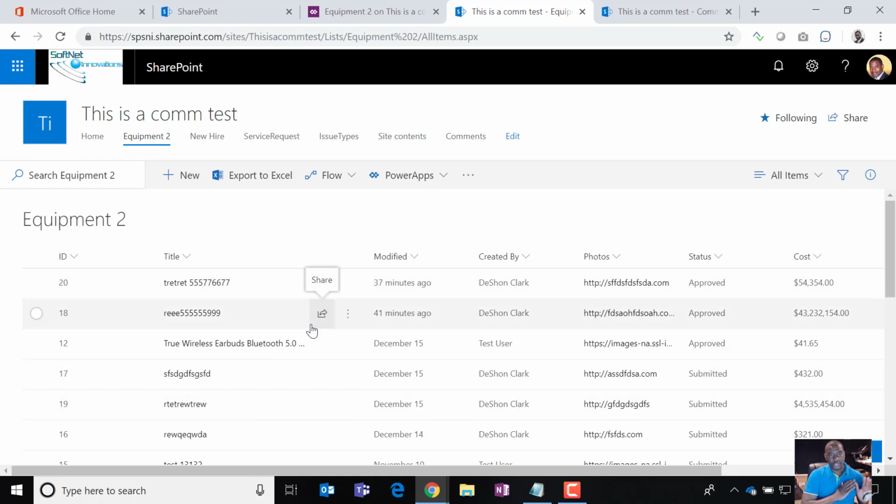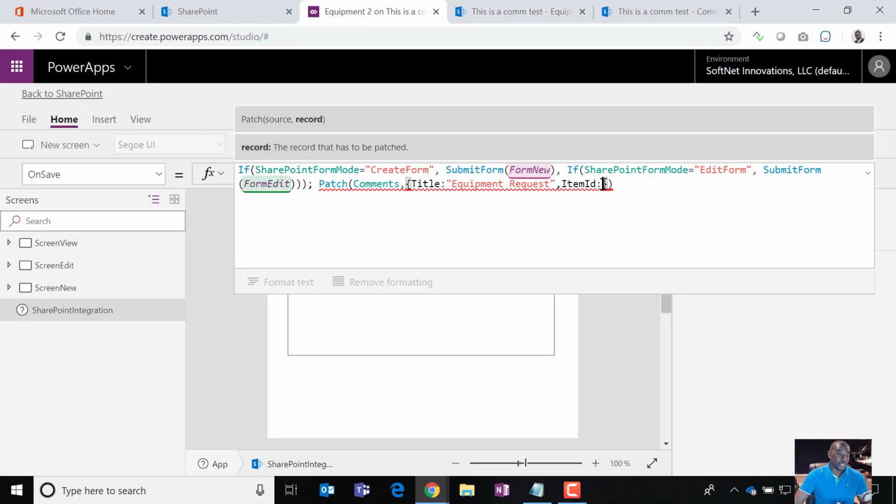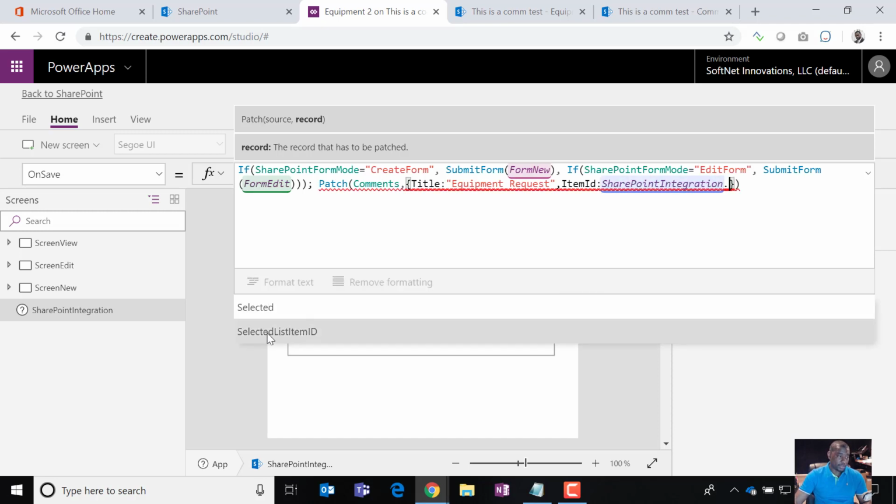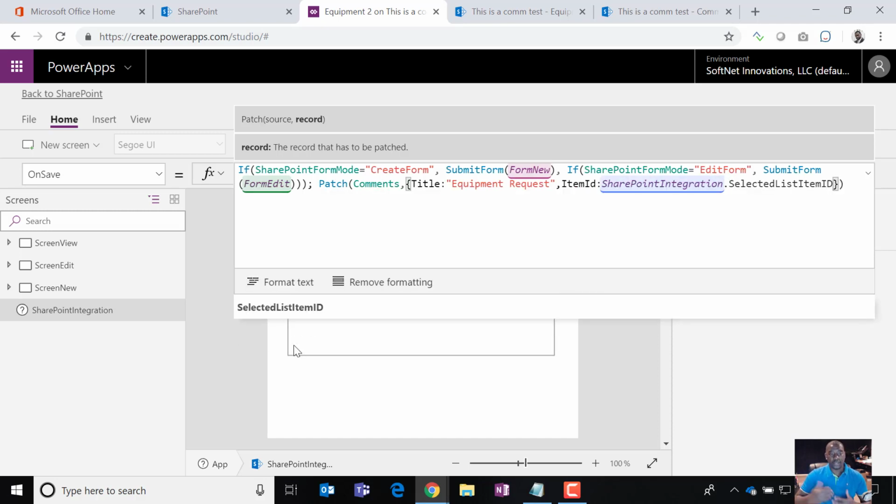The application piece is not dynamic. We want to hard code that because we know what the application is. But for the ID, that's going to change depending on the current item. So to get that, you just do SharePoint integration, dot selected list item ID, and that's going to dynamically give you that ID for that item, right?